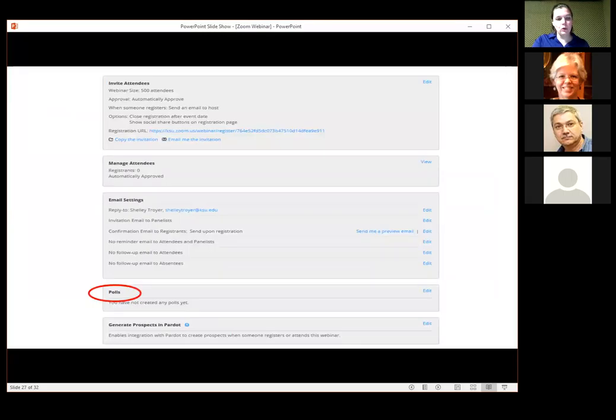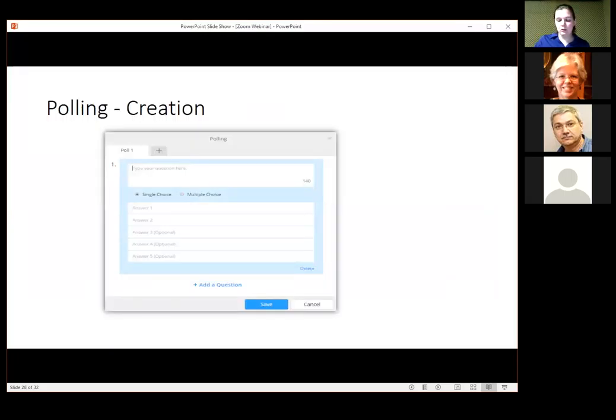Okay, next is the polls option. This is kind of where you would go to set up that poll creation in advance. Zoom would also take you back to this same section if you wanted to create your polls during your webinar. So you can see there it can be single choice or a multiple choice option. You type your question and then type in a couple answers that they could select from.